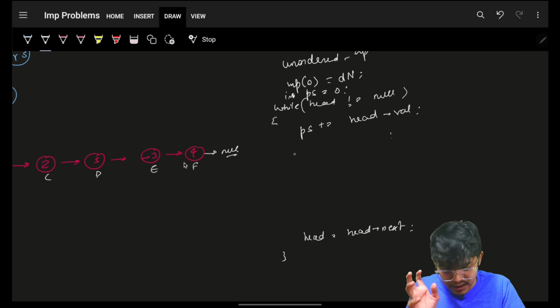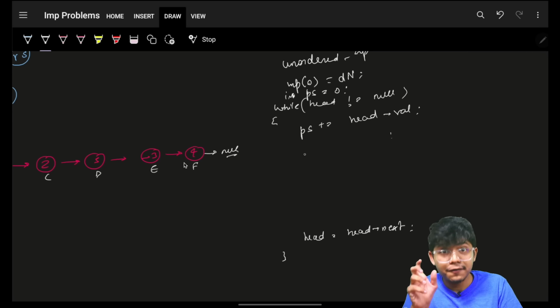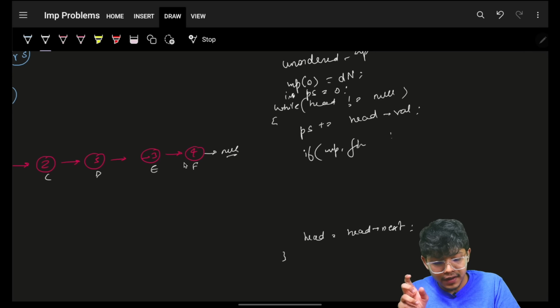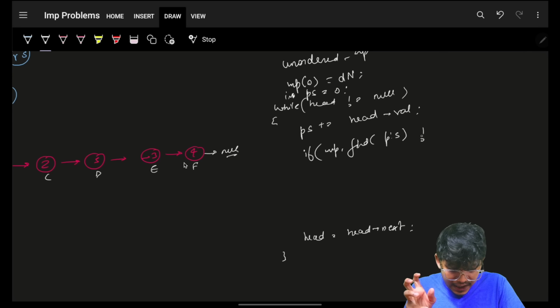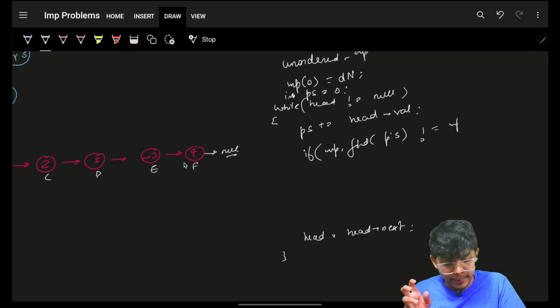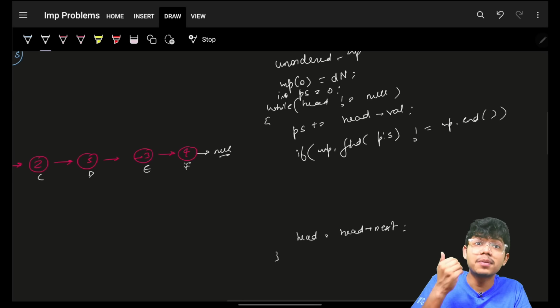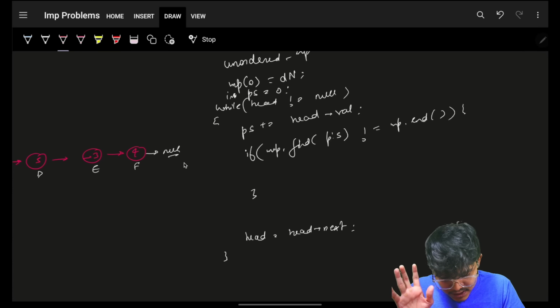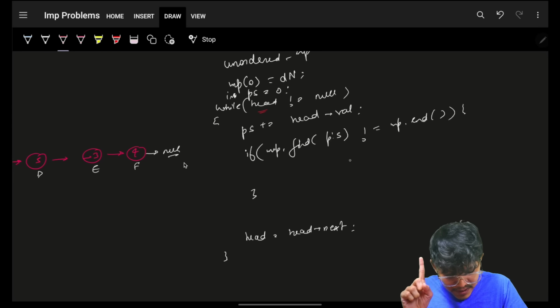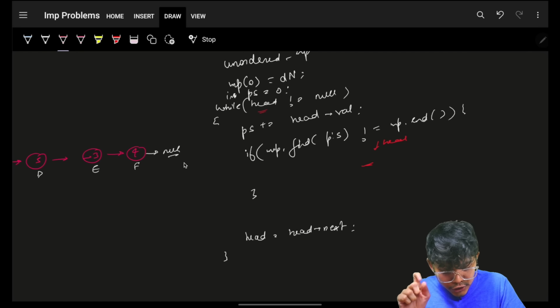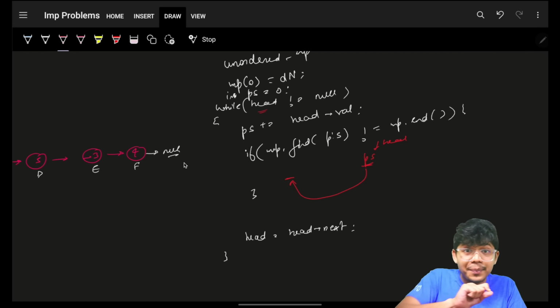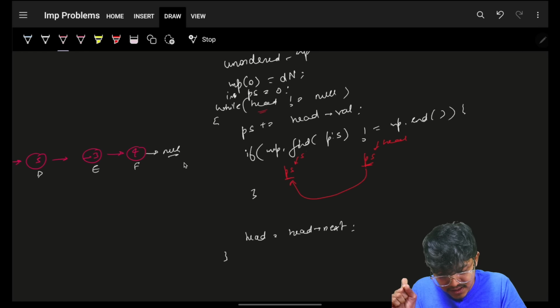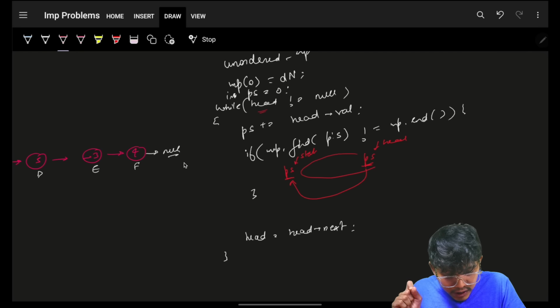So first you have to check with an if condition: if map dot find of that specific prefix sum is not equal to map dot end, which means I have that prefix sum value in my map. If I have that prefix sum value in my map, then right now you are at head. So you have to go and check the previous location of that prefix sum. You are at head, and you have to go and check the previous location of your prefix sum, which is this. Let's name it as start. And from here to here, you have to delete all these nodes.